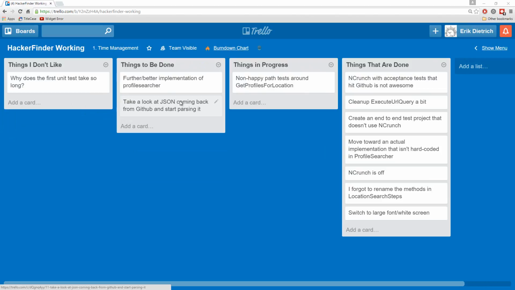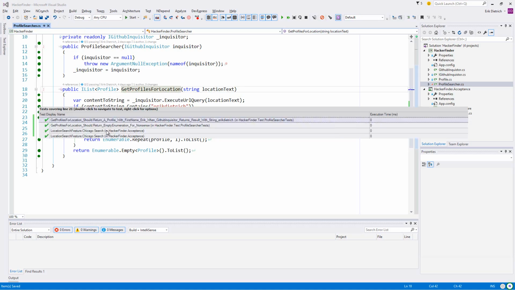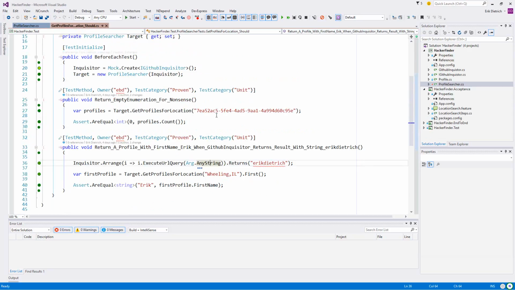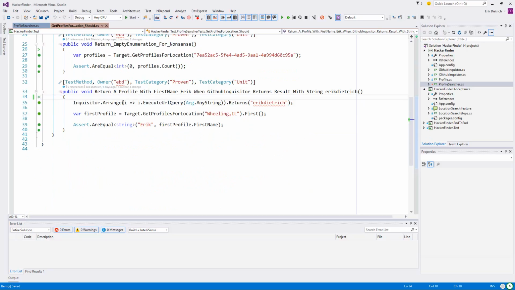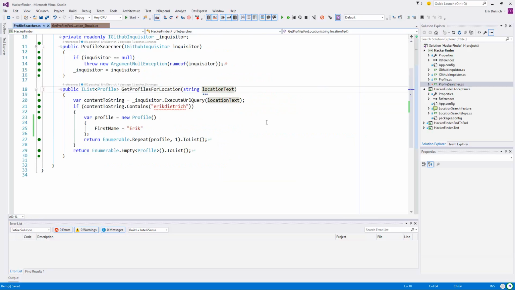Let me do that because I feel like that will let me get going in a little gentler fashion. So I'm saying it should return a profile with first name Eric when GitHub Inquisitor returns result string Eric Dietrich. Return empty enumeration for nonsense. So I guess if location text is null, that's a non-happy path thing, what do I then want to do?